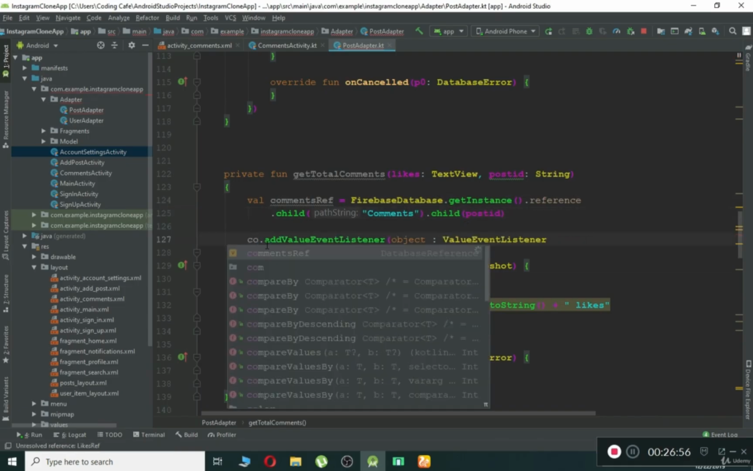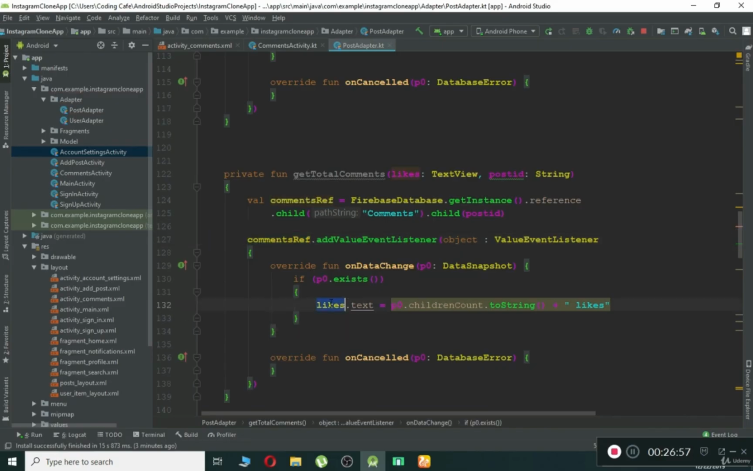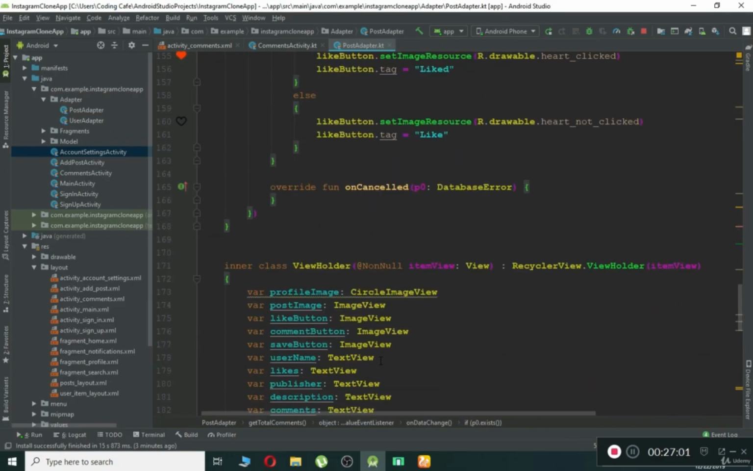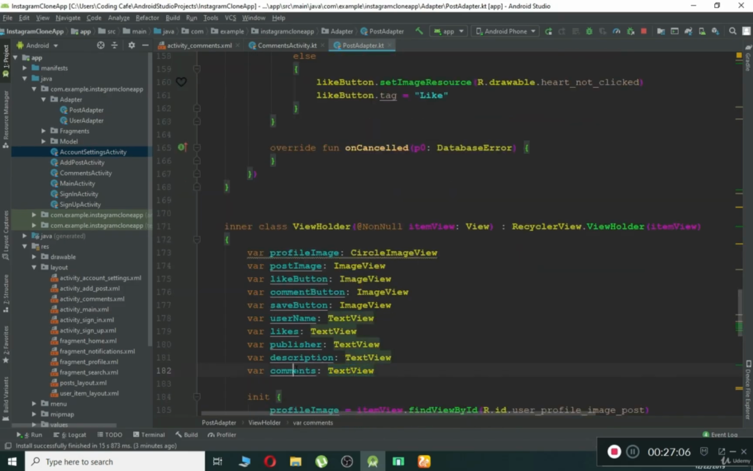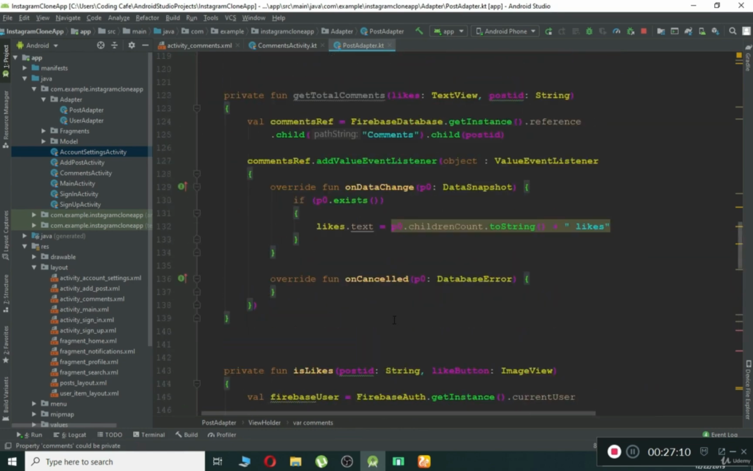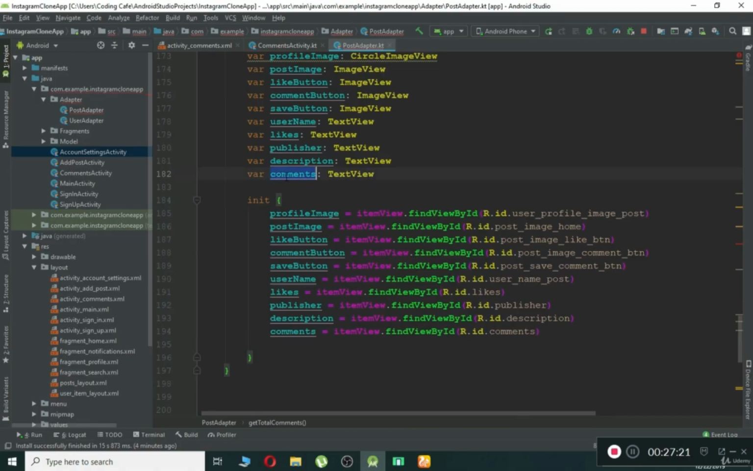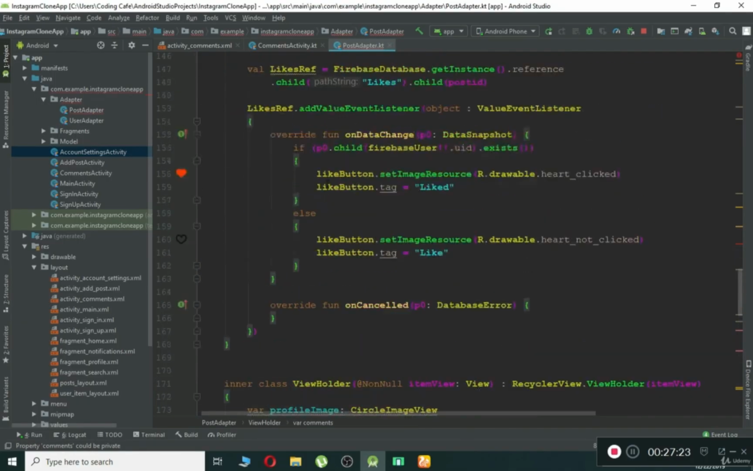So comments reference, you can say we have a text view by the name comments. If you just scroll down here, then we have a text view, which is this one, okay, where we will display all the comments. So we can say that comments, what is the name of it? I just, again, comments text view, okay? So we can say comments.